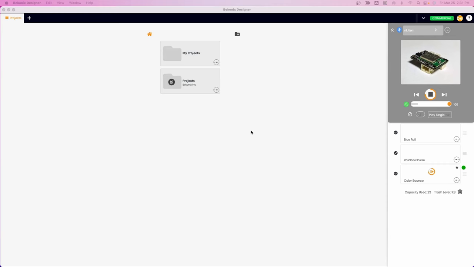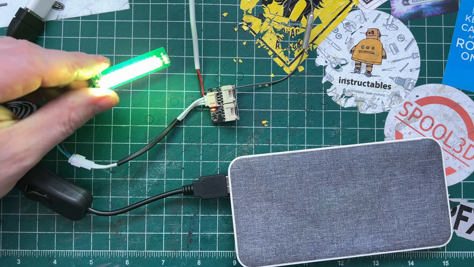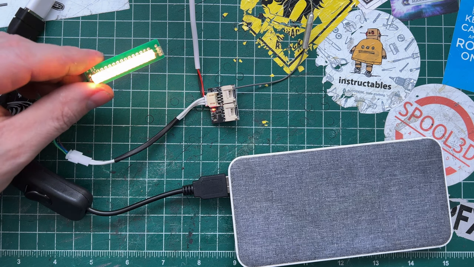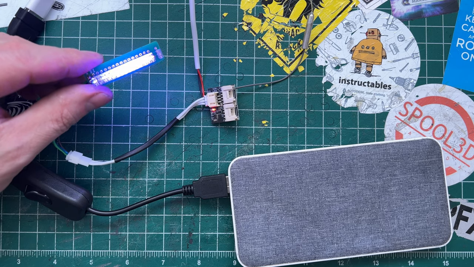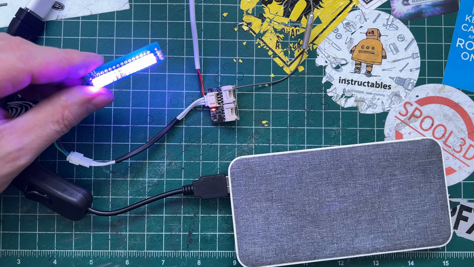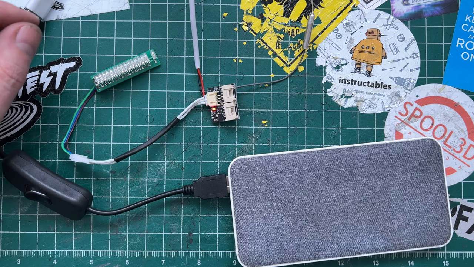Super cool. So back here, I've got three different programs, just kind of standard programs. I'm going to double click on one just so you can see that this is actually doing something a little different, right? Then we'll click on the blue roll. And again, you get something entirely different as far as what's going on. You can do color bounces, which is what it kind of defaulted to at the start.